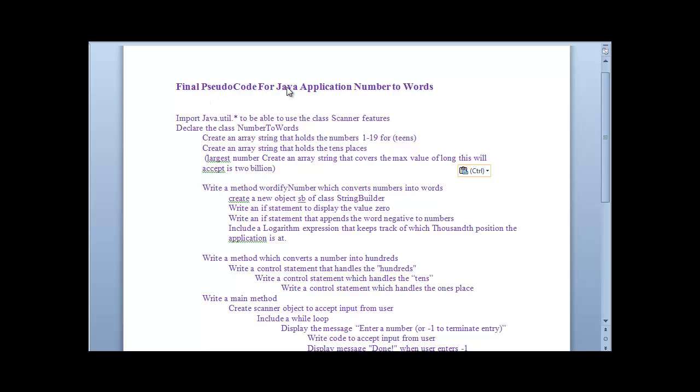So our final pseudocode for the Java application NumberToWords looks as follows. First, we need to import the java.util.* package to be able to use the Scanner class features. Then we declare the class NumberToWords, and we needed to create three different strings that would be holders for our values.